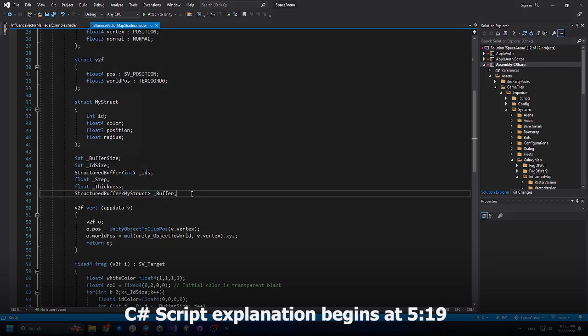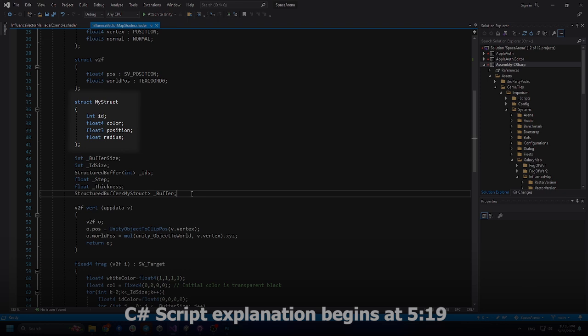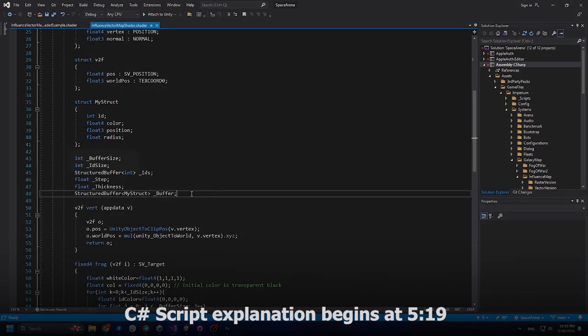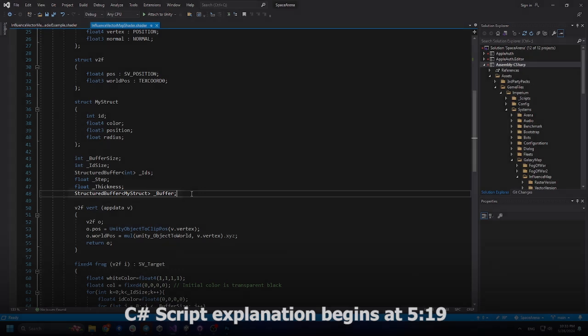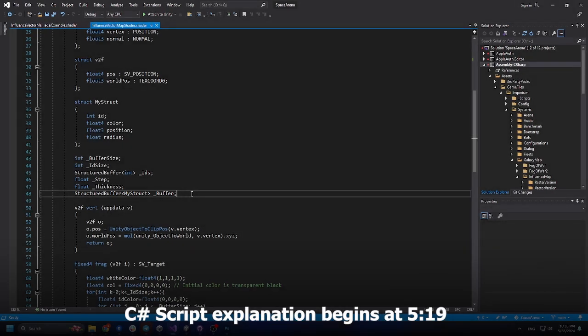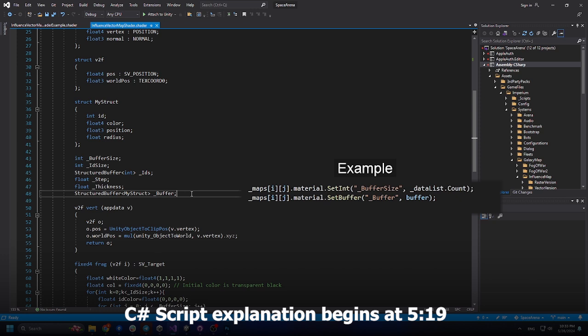Then we have my struct. This is a custom data type that we will be passing in our shader to set the properties of each point. Then we have the buffer size and ID size, which just tell us the length of the structured buffer IDs and the structured buffer buffer. If you're confused what structured buffer is, basically think of them as arrays in C#. And finally we have the step and thickness, which take just the values of our properties. The values of the other variables we will assign through a C# script.